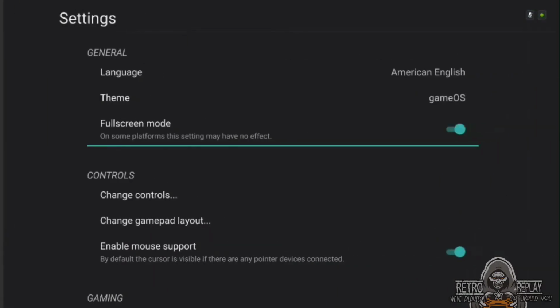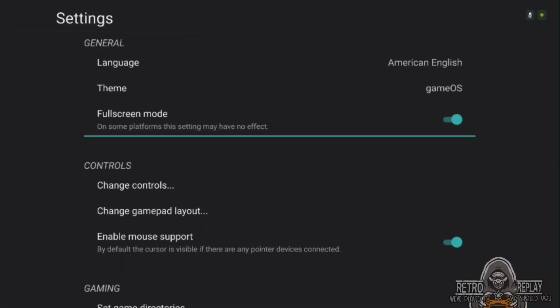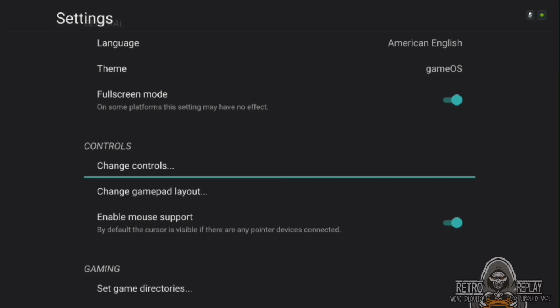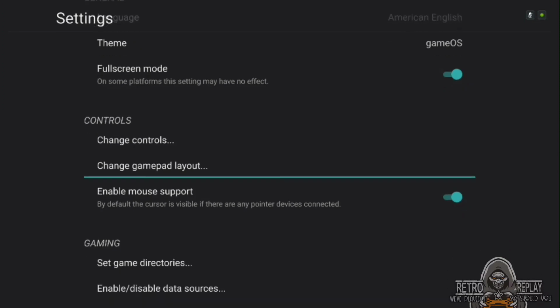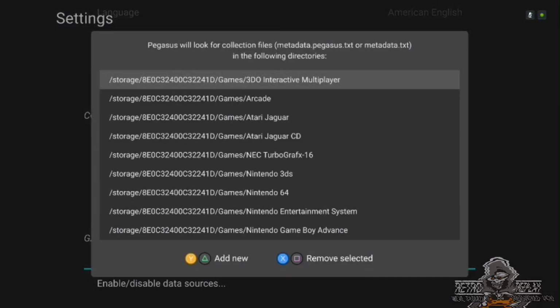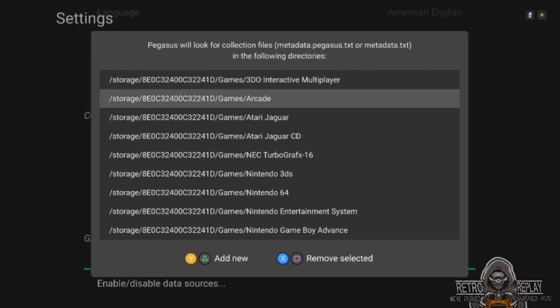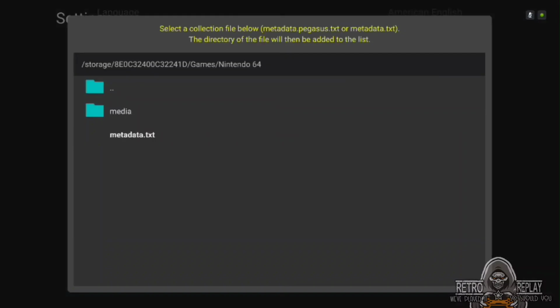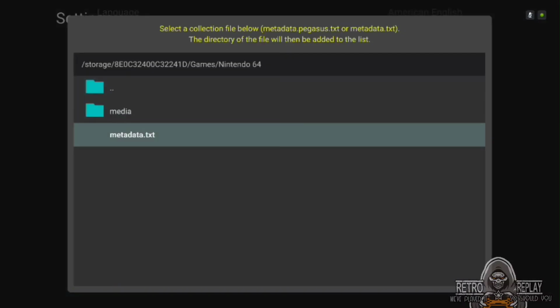So we're going to load up Pegasus for the first time and go right to the settings. Settings, gaming, set gaming directories. This is it, guys, the finish line. All you have to do is load up each Pegasus text file and reboot.